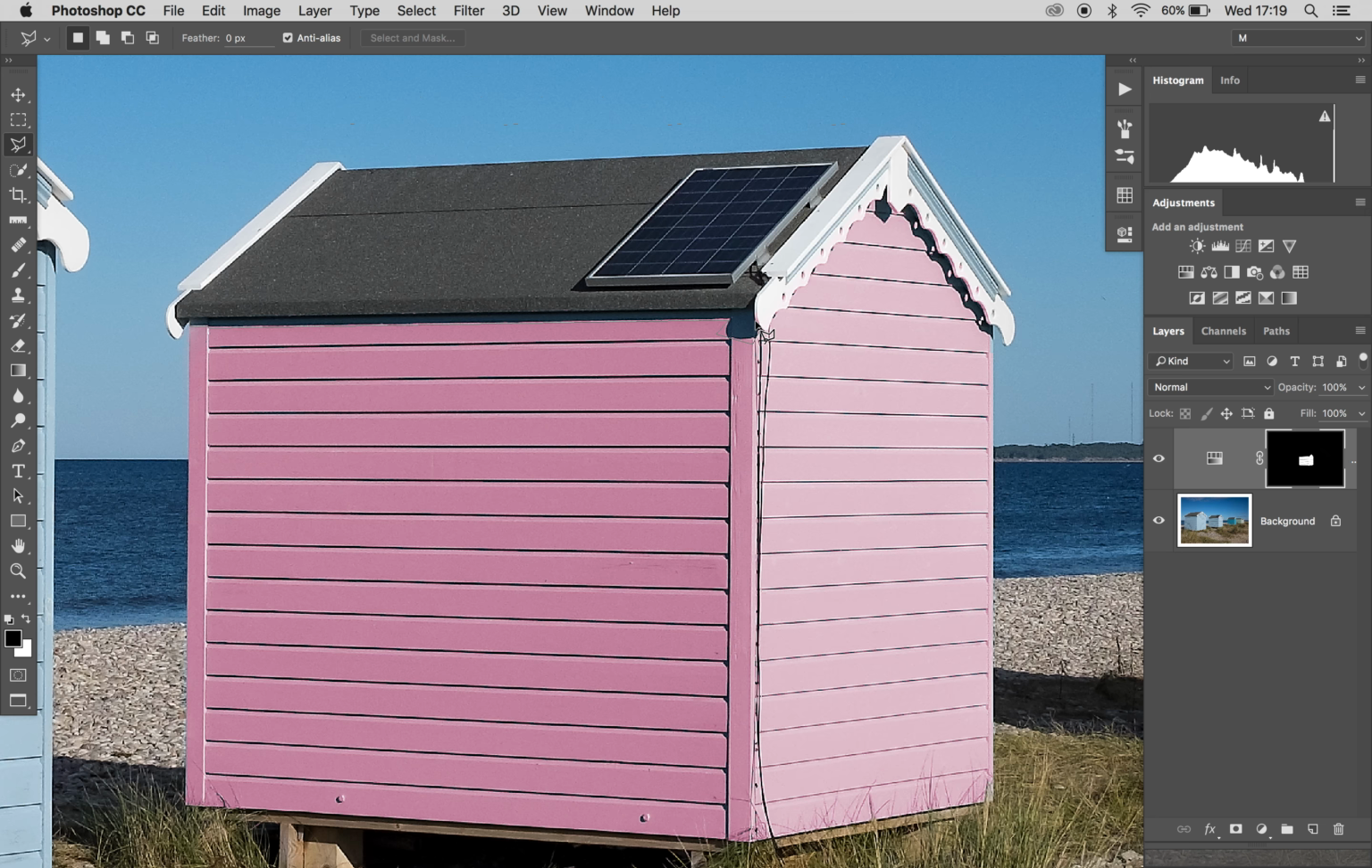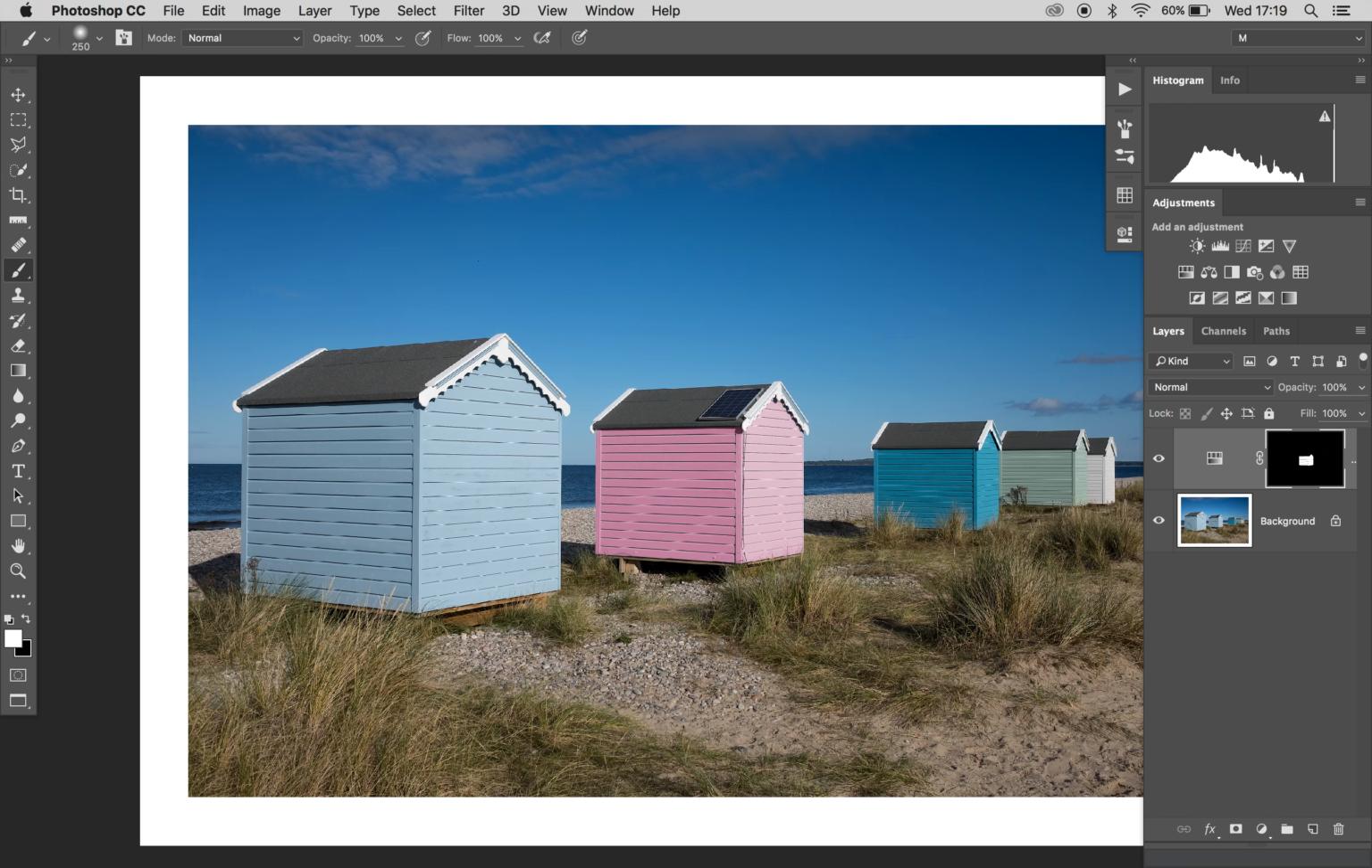I'm obviously trying to do this quite quickly so you don't get too terribly bored watching me make selections. But there we go, I've just swapped my foreground colour to white, get to my brush, and if I paint that, you can see it's starting to put the pink in there. Command D, zoom out, and there you go.